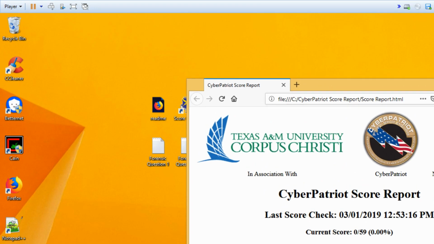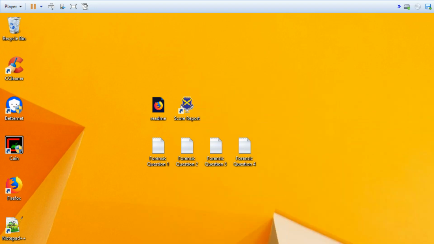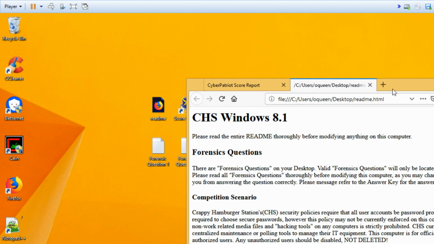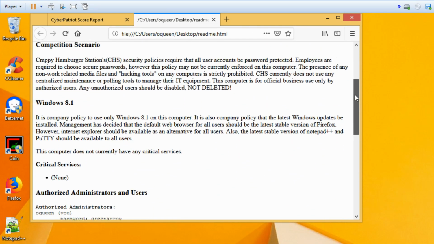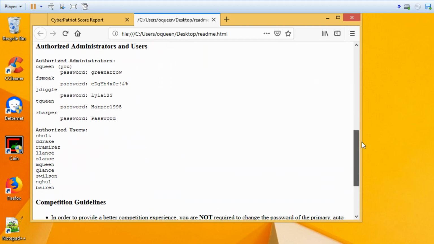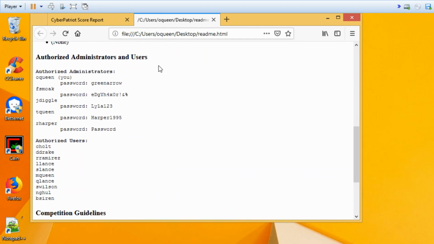Just put this over here in the corner and minimize it, come back to it. If you go into the README, and I'm just interested in users, so assuming that I read all the questions, here it is, a list of authorized users, the administrators, and authorized other users, and I'm logged in. It logged me in automatically as oQueen with password green arrow.